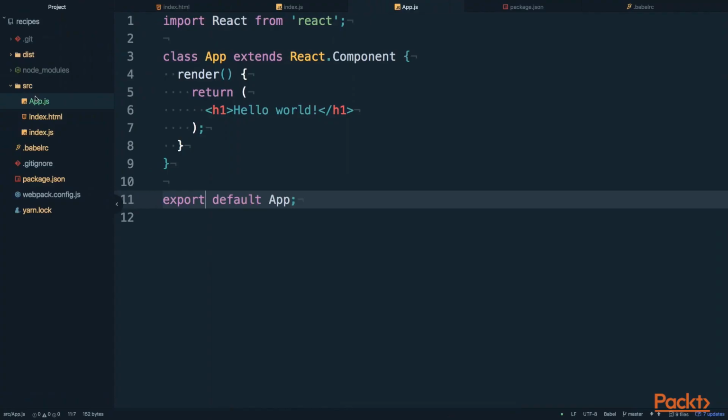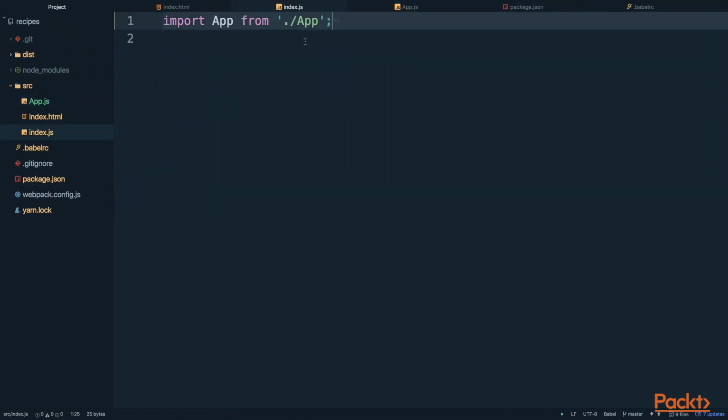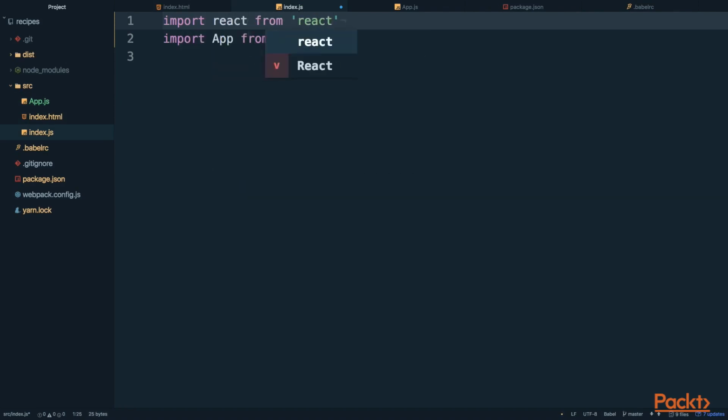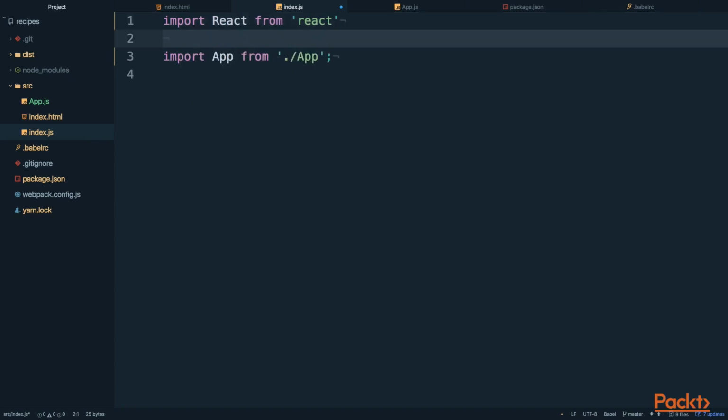Cool. As a final step, I'm going to take this component and mount it into the browser. So first, I'm going to import React also in this file. And finally, also import the ReactDOM renderer from the ReactDOM package.